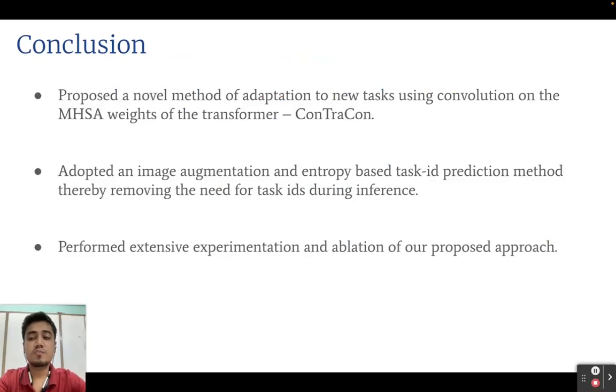So in conclusion, we proposed ContraCon, which is a novel CL approach using convolution over MHSA weights of the transformer for adaptation to new tasks. We adopted an image augmentation and entropy-based task ID prediction method, thereby removing the need for task IDs during inference. Through extensive experimentation and ablation of our proposed approach, we validated the superior performance of ContraCon compared to competing approaches.